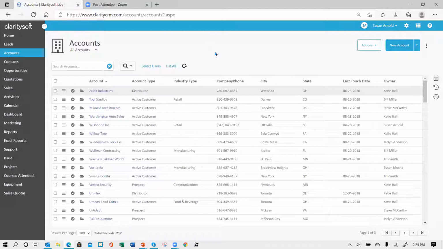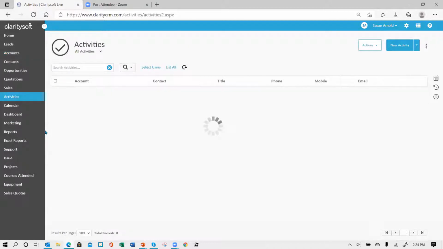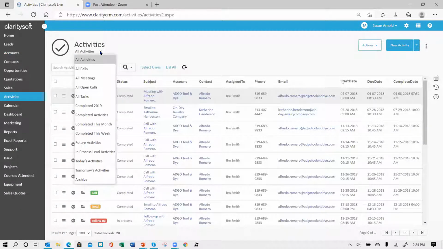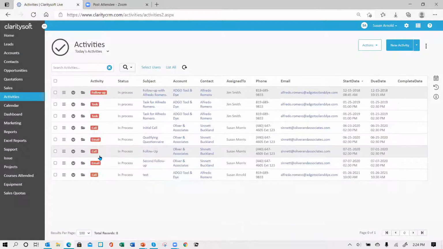Another place where that can be a nice shortcut is in the activities module. When you have, I'll just say my today's activities, they're kind of messy because they're from forever ago. You can see they go back to 2018. And sometimes people don't update their activities very well.